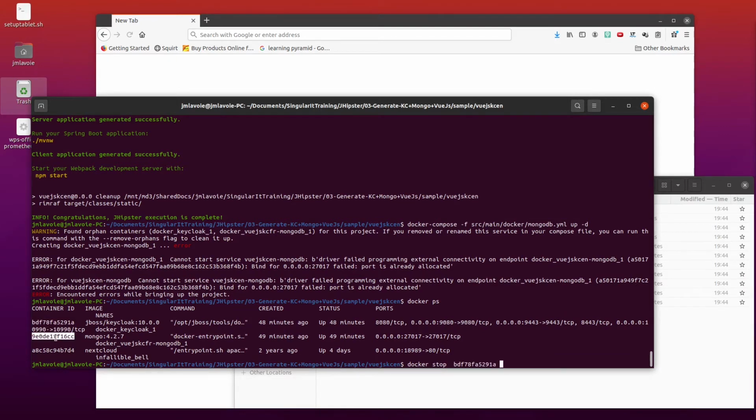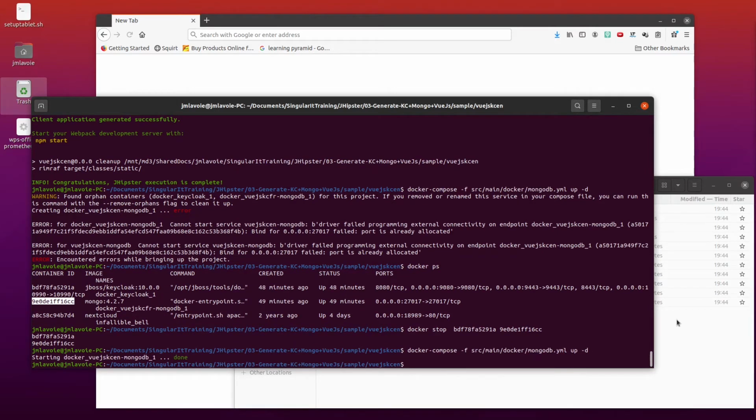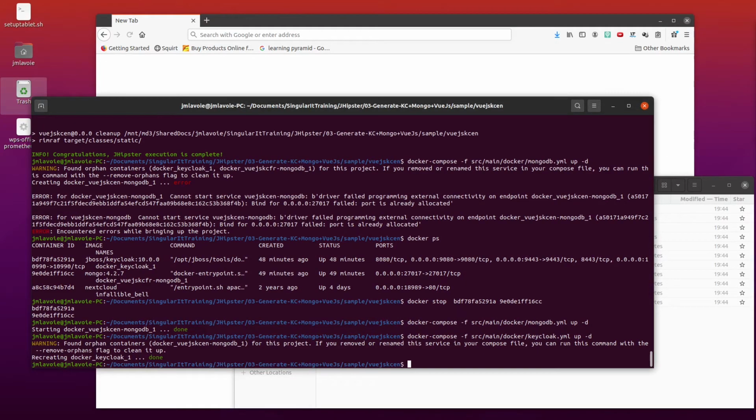My Keycloak and my Mongo, because I made the French video first, so sorry for that. Now I'll be able to just start, and we'll recreate the new image and connect to it. So MongoDB is started, and I will do the same also for Keycloak. Keycloak takes some time to run and start.